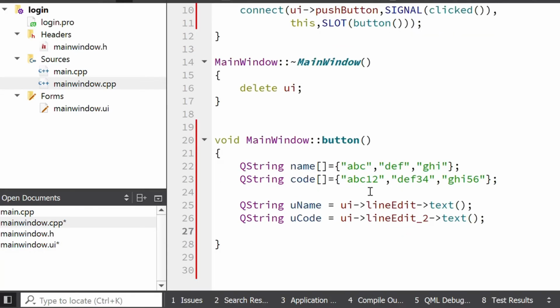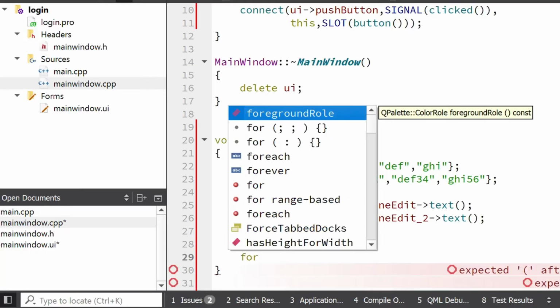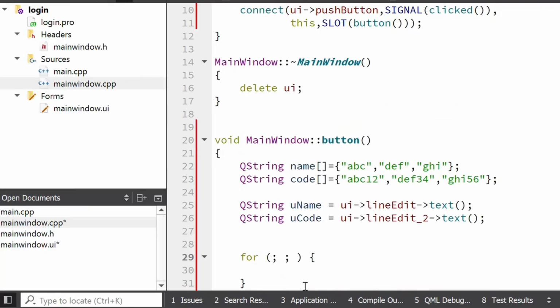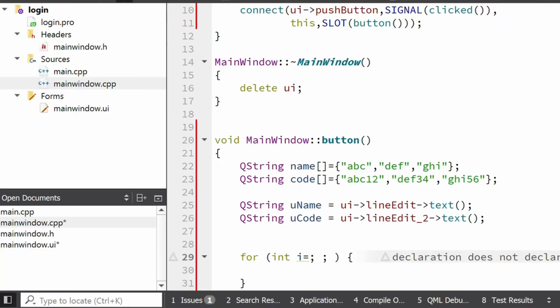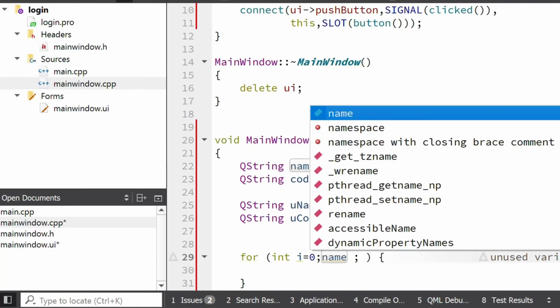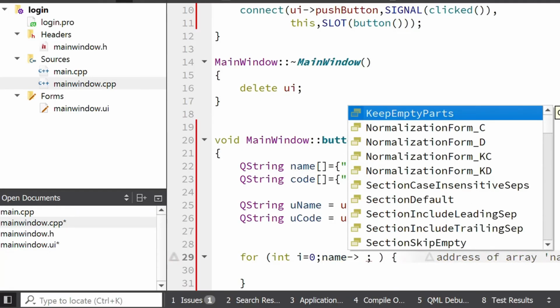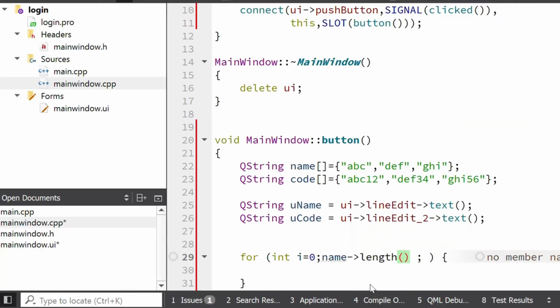And now because I have more than one values, I have to use here a loop, and I will use for loop. This is given in options, and then I will declare a variable inside this for loop. So int i is our variable, and I will assign 0 to this i. And here I will set condition or limit of this for loop. So this for loop will execute according to length or size of one of these two arrays. Here I will use name and arrow and then length. So here length function.